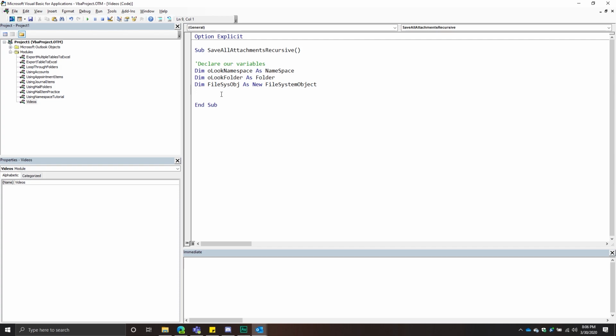That file system object is going to be able to create a new folder for us. There are other ways to do it. Personally, I just like using the file system object. Okay, and then we're going to also do an Outlook save folder path. And then this will be a string. We're going to define that path, define the save folder path.